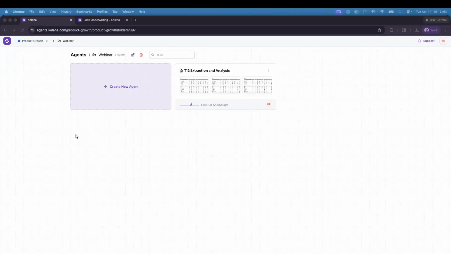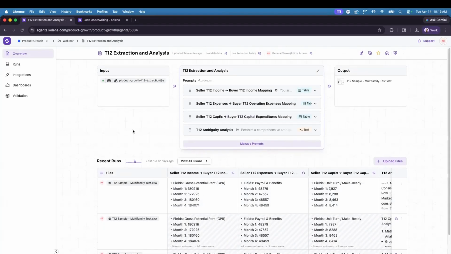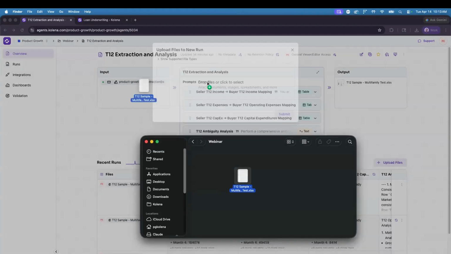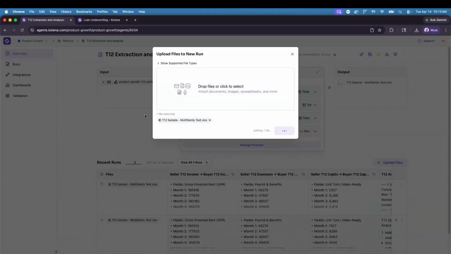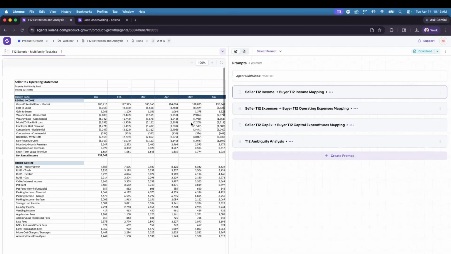All good. So just jumping directly into the T12 agents. I have one agent here. I'm going to open that, and what I'm going to do is drag and drop a T12 file, and this is basically all it takes to get started onto the agent. First row, that T12 is under analysis. Same T12, I have it already done. I'm going to open it.